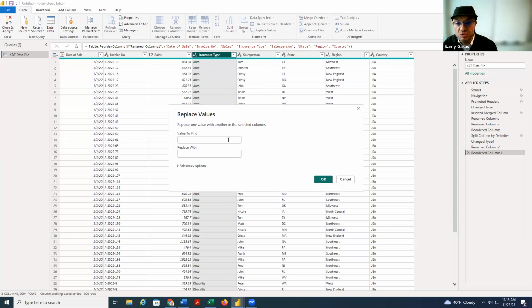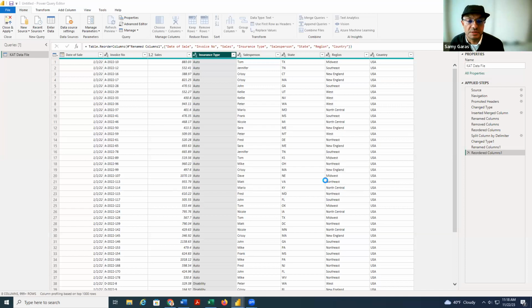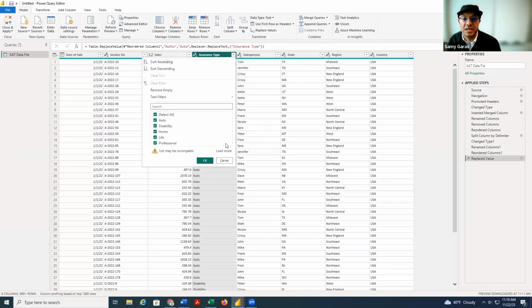First, I need to replace the misspelled auto with the correct spelling, auto. And then click OK. I don't see anything. So how do I know that the change has been made? Check, make the filter again, load more. And you can see here, I don't see the other erroneous word. I see only one word. So yes, it has been made, even if I don't see anything visual.